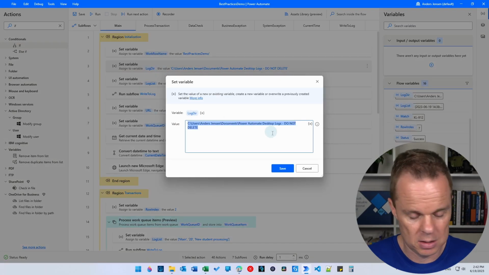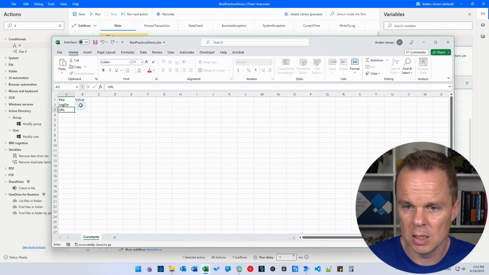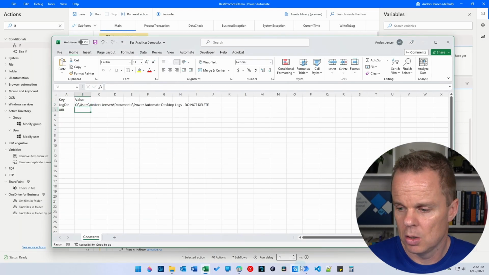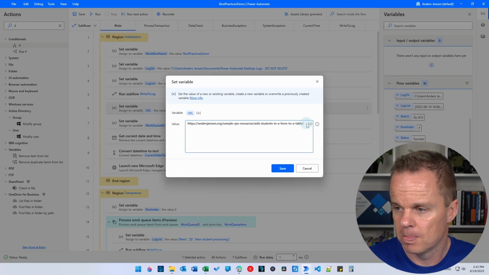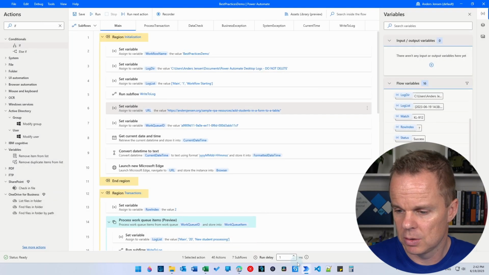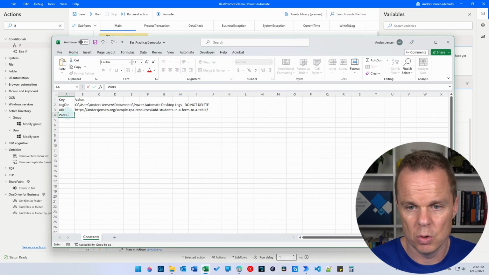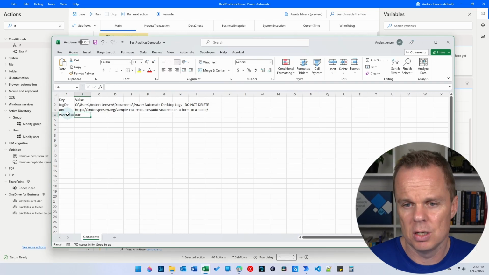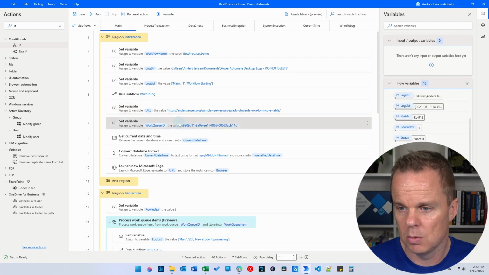Let's start with this log dir. So I'll just copy this one here, move back here, paste it in here. The URL, I have it here. Control C. I will have it here, and we also have the work queue ID. The order is not important. The work queue ID, we also had that one in here.